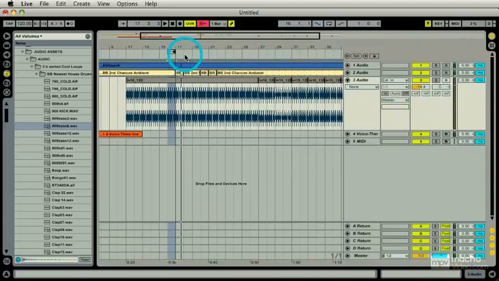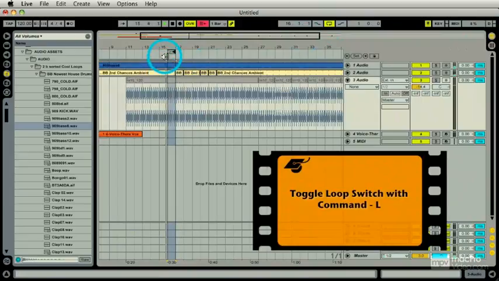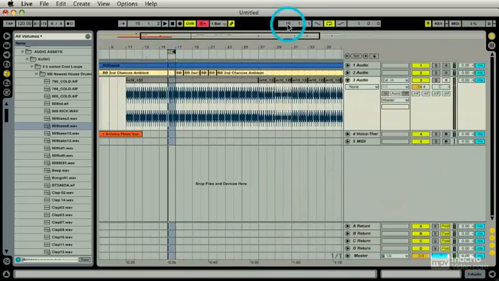What happened? It was supposed to loop there. Well, the fact is that you need to turn it on. Apple L, or just hit the loop switch is what they call it. Okay, and I can change the start point of my loop here, and let's do it a different way.